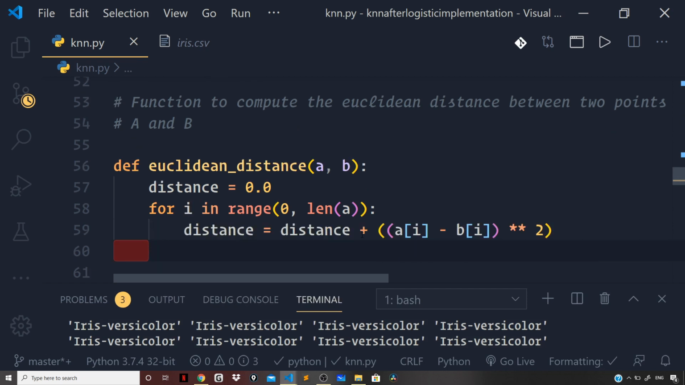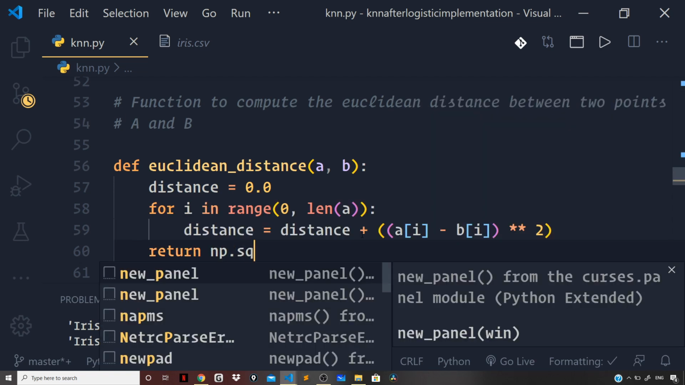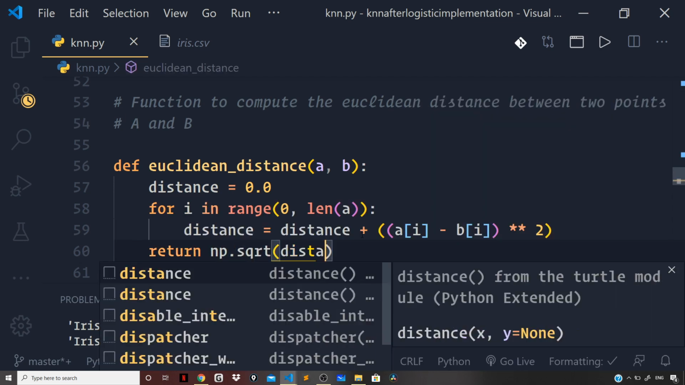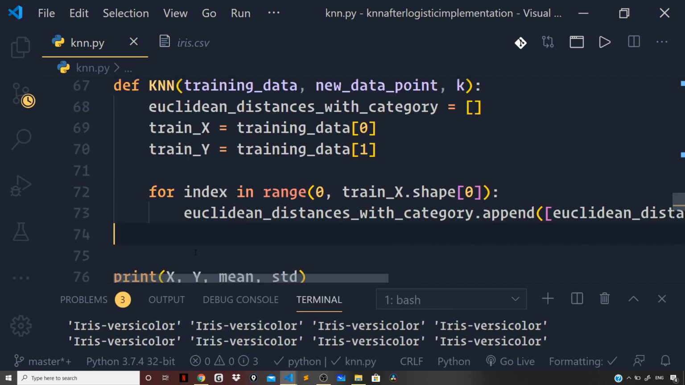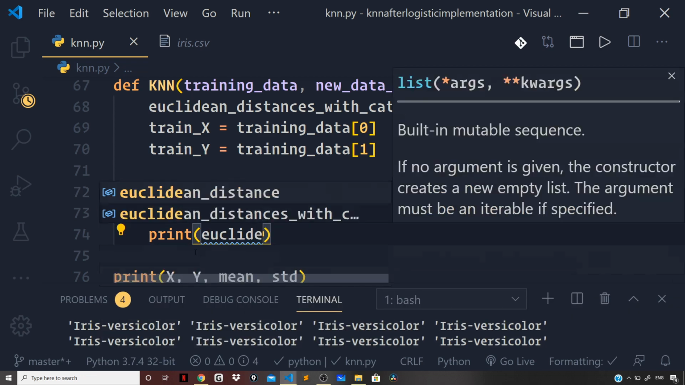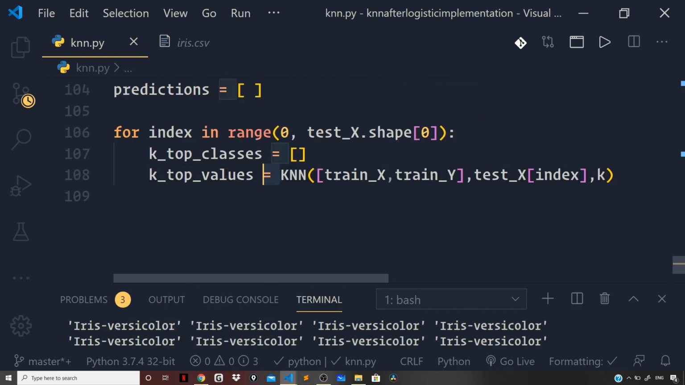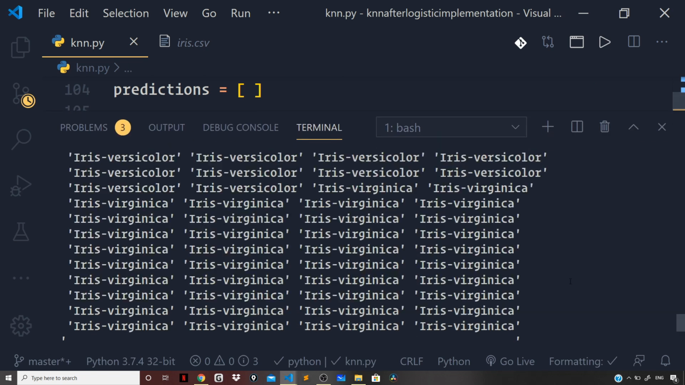Now whatever value we get as our Euclidean distance, let us compute the square root of that and then return the final value from this function. So return np.sqrt, which is the square root of the distance that we got. So now back in our KNN function, let us print the Euclidean distances with category to the terminal and examine what we get. So right here I will print Euclidean distances with category, and for now let us eliminate this and run the file.